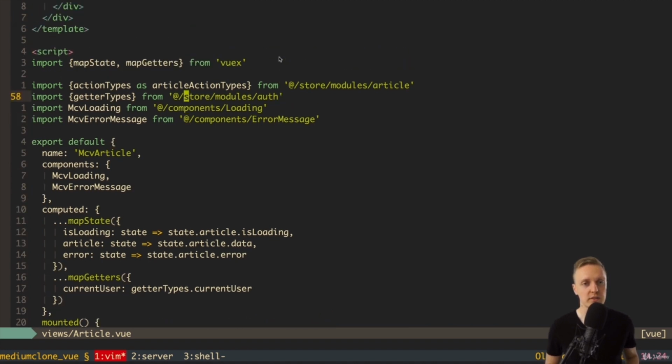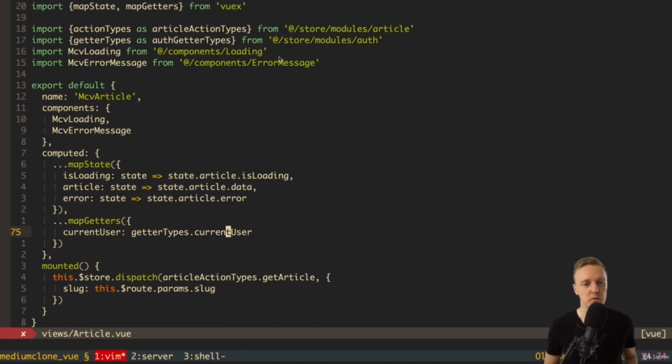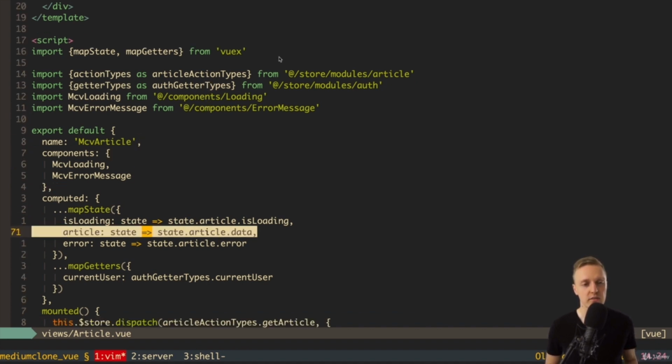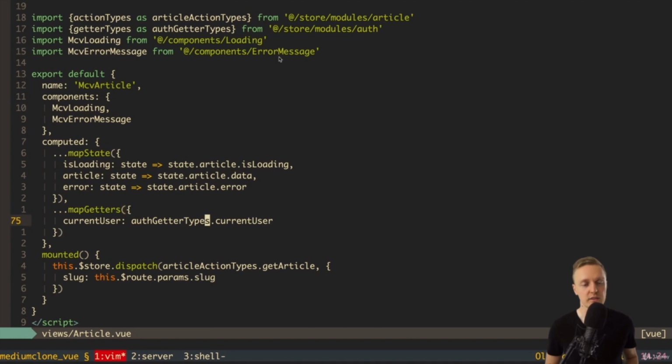Now I want to do the same for getters. So here are getter types as auth getter types. And now it is clear what we are doing here. So here is auth getter types dot current user. And actually maybe you want to write like this in every component. This is up to you. So for now we have here our article through map state and our current user through getter.